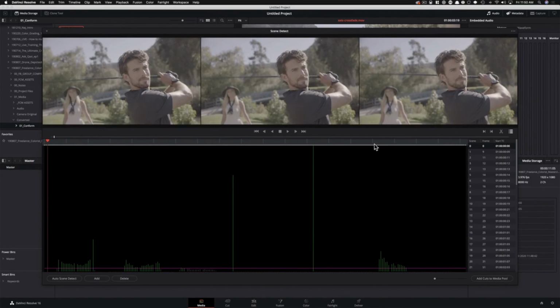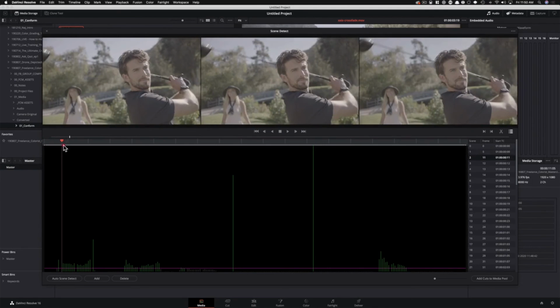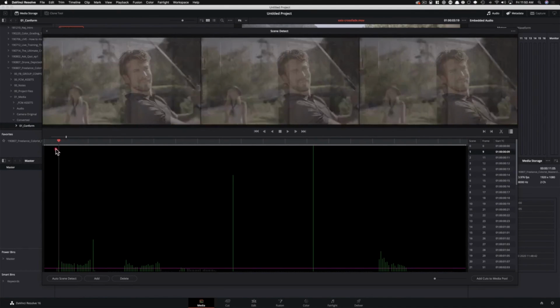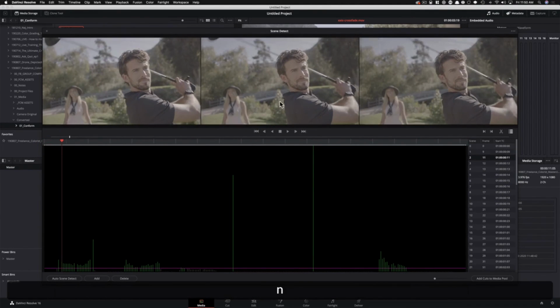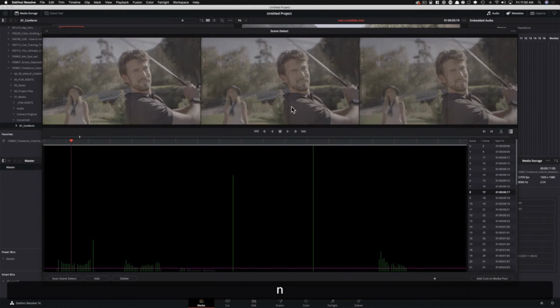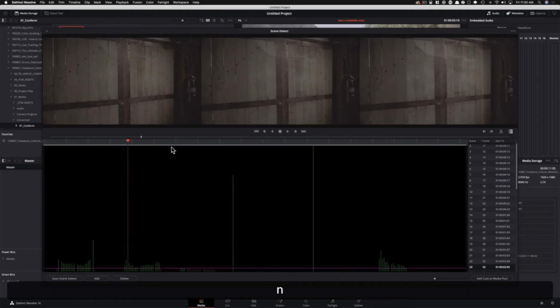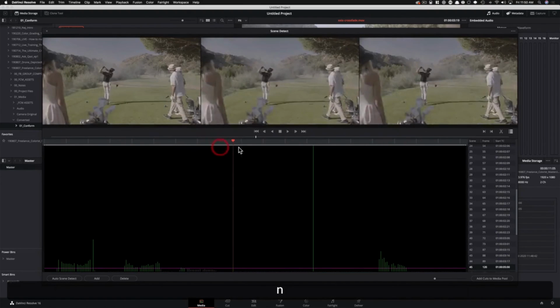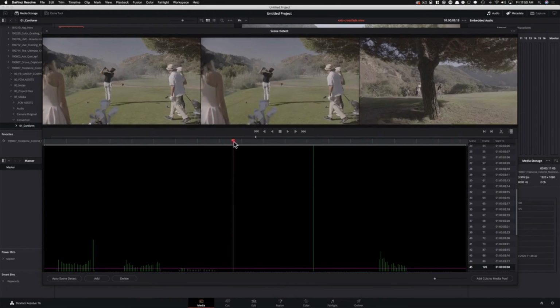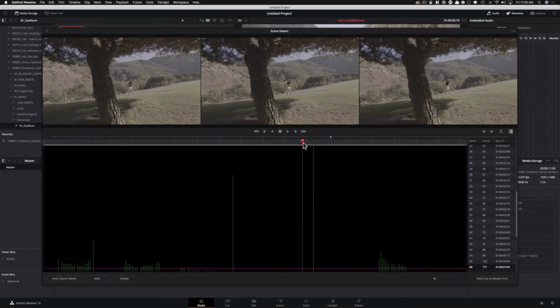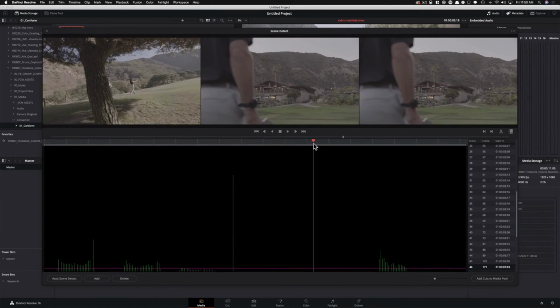Now here's the problem, watch this. Anytime there's a crossfade, Resolve freaks out and adds all these cuts. So this is not what we want. And then, see, it's doing that again. But then here, it's perfect. So this cut we do want. This one we want as well.